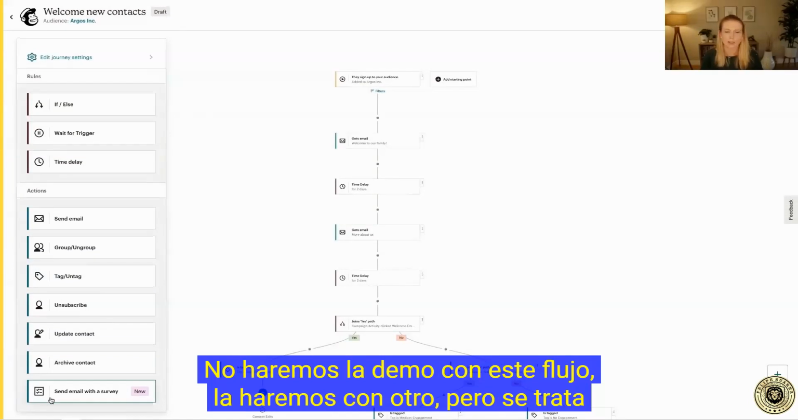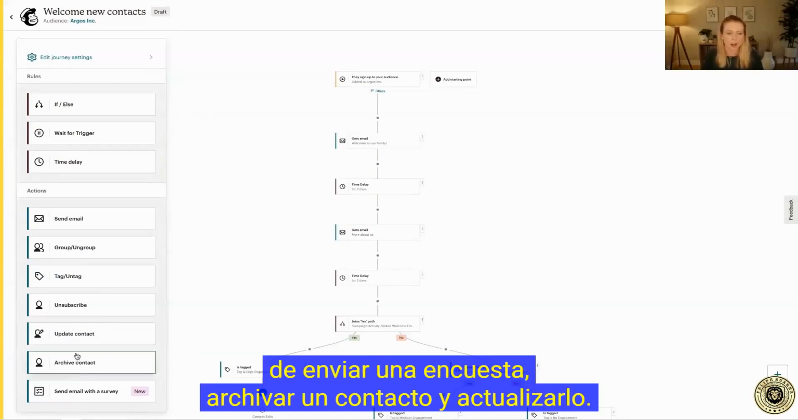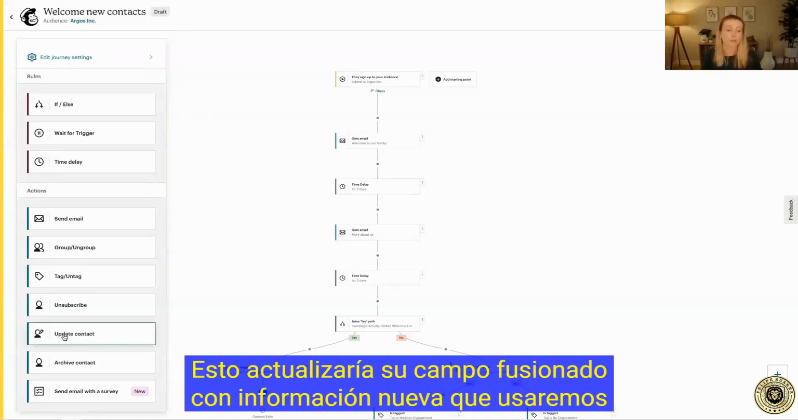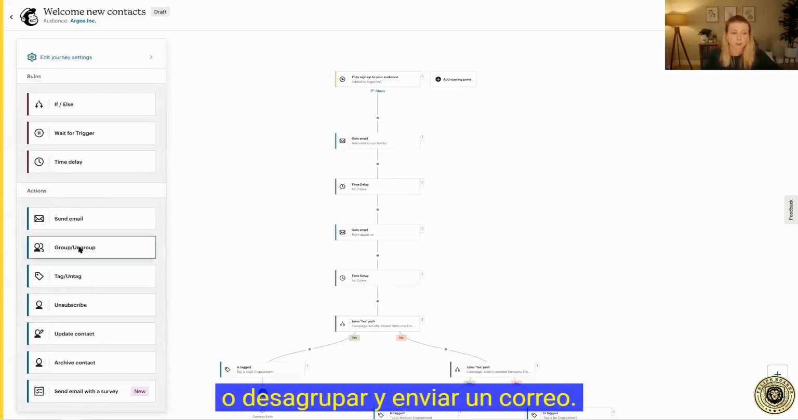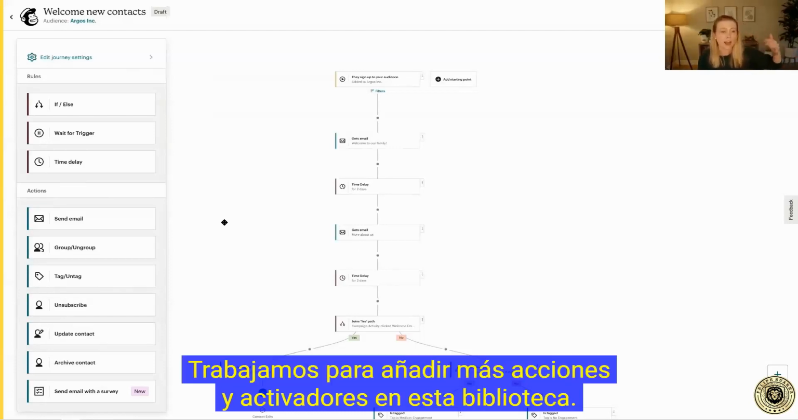And there's lots of actions that you can take. We're not going to demo it in this exact flow. I'll do it in another one, but there's sending a survey, archiving a contact, updating the contact. This would be updating their merge field with some new information that you'll use to customize the emails going forward. Unsubscribe, tag or untag, group or ungroup, and send an email. And we are constantly working to add more actions and triggers to this library.